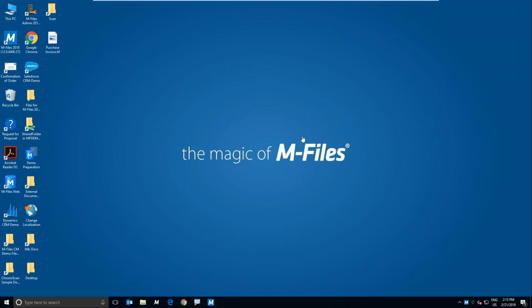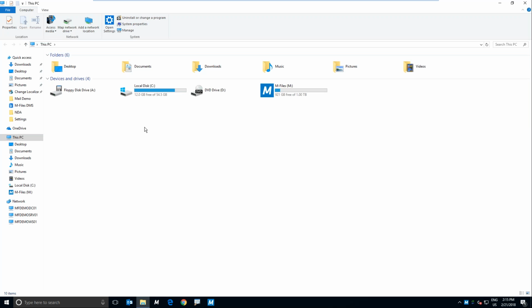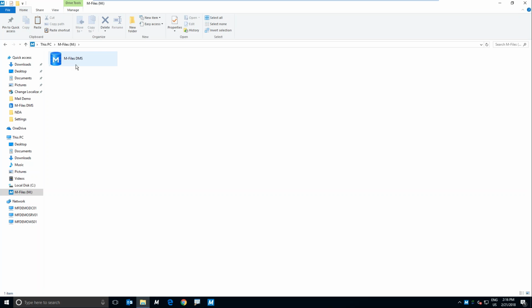Perfect. So MFiles actually is designed to integrate into the Windows environment. So we have an option in the tray over here. We do have shortcuts. What I really like to showcase is that when you open up This PC or My Computer, however it's called on your screen, you will have an M drive. Your M drive looks like any other drive. It looks like your C drive or any other drives you have in the system. And the reason for that is familiarity. So when you go to save something, instead of saving to your C drive, you would just save to your M drive. If you double click it, it's going to take you to your MFiles vault.